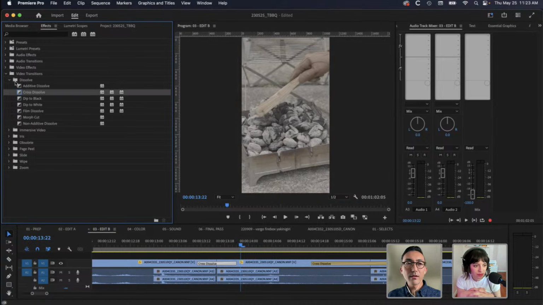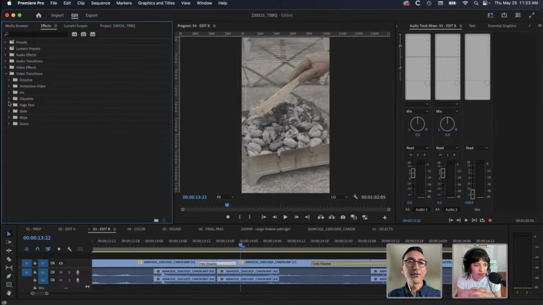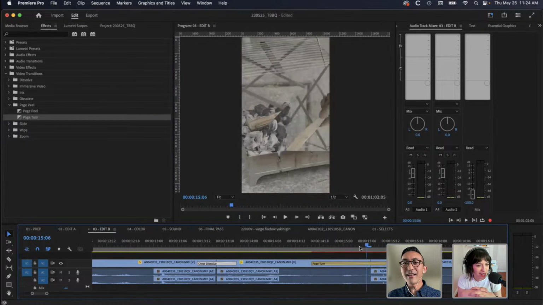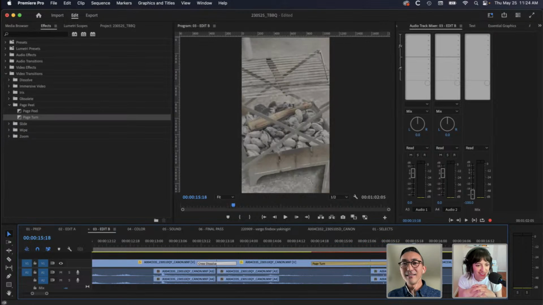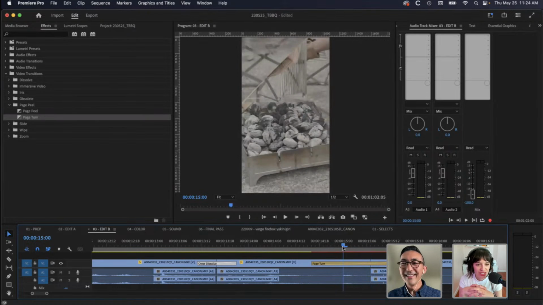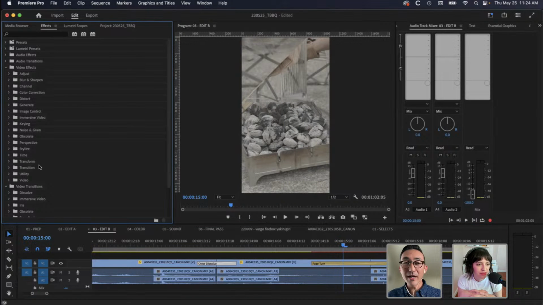There are other ways to dissolve. There are other ways to, let's say, do a page peel if I really wanted a page peel turn. Microsoft PowerPoint just a touch. So anyway, those are your transitions. You have effects here too. There are so many effects. I'm not going to go into all the effects. We will be going into Lumetri Color in just a little bit.